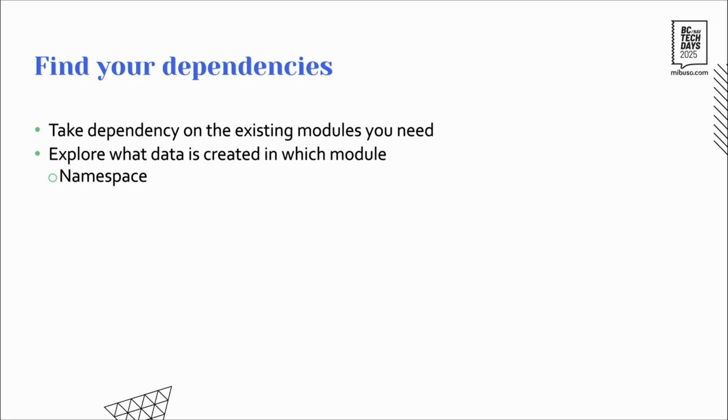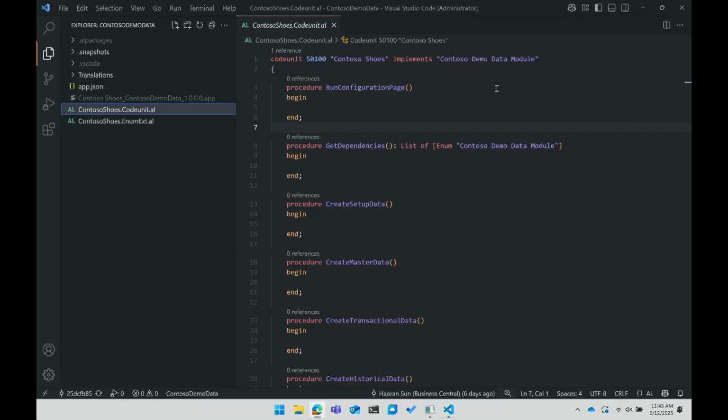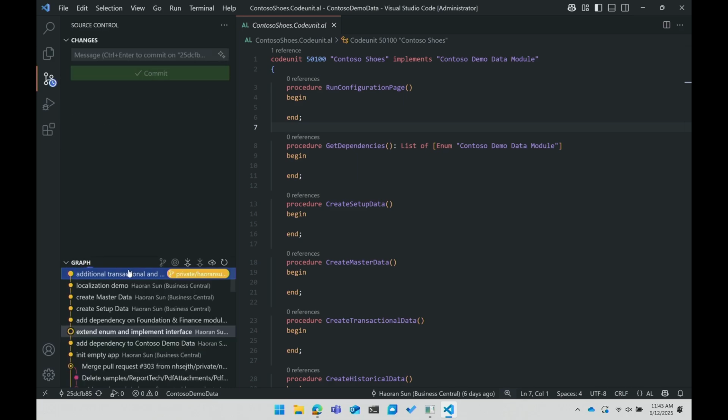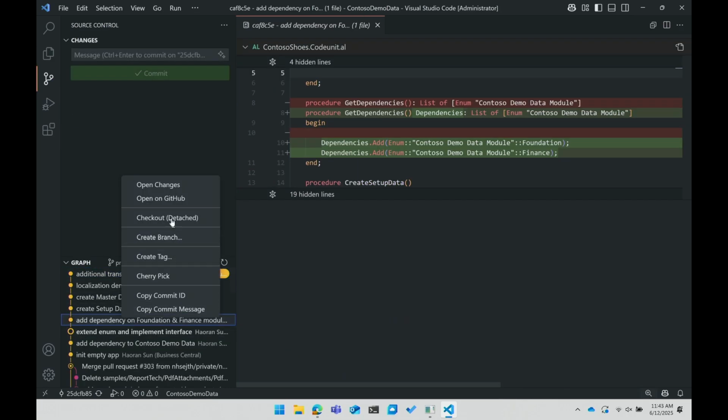So the next step is to find the dependencies you want your module to depend on. By this stage, you should already know what data you want to use when you click around the environment. Find that data and figure out which module it belongs to so you can take dependencies. And let me check in the commit for the next part.